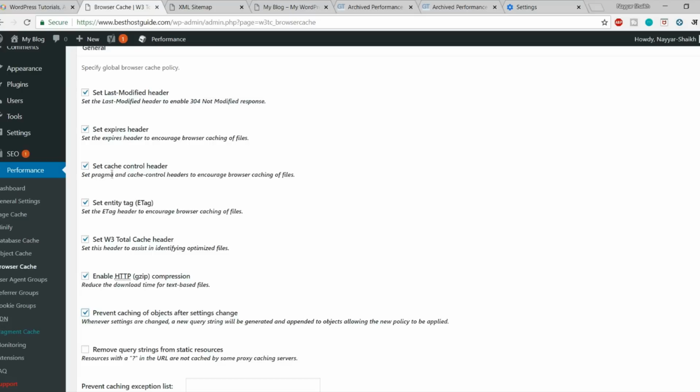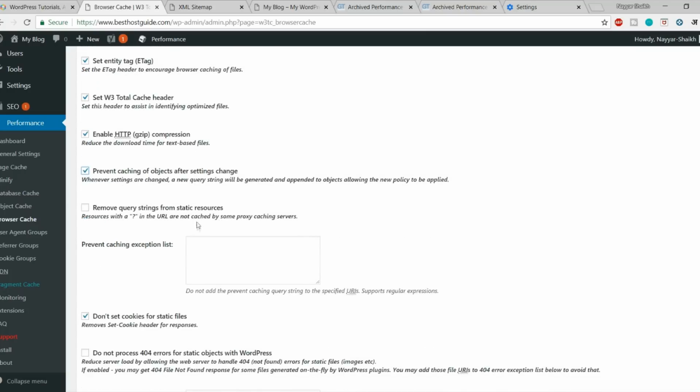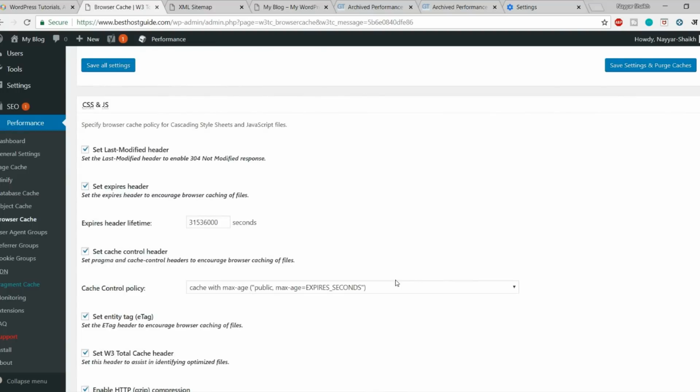Then tick mark this, set cache control header, set entity tag, e tag, set w3 total cache header, enable gzip compression, and prevent caching of objects after setting change. Okay, so tick mark all these things, come at the top or bottom and click on Save Settings and Purge Cache. Then come at the bottom and we have CSS and JavaScript.